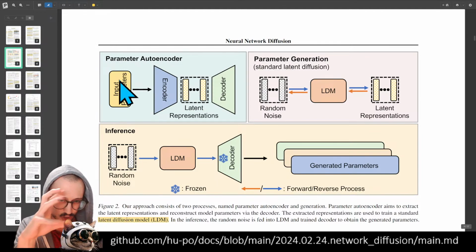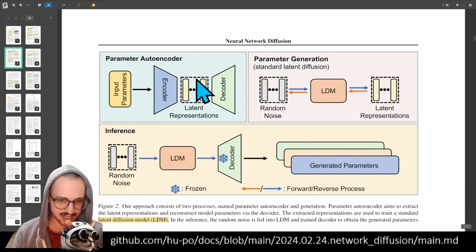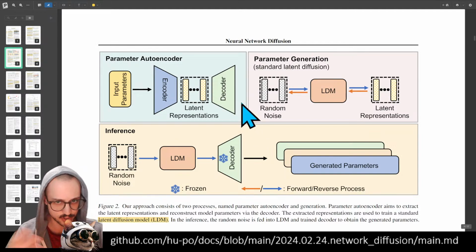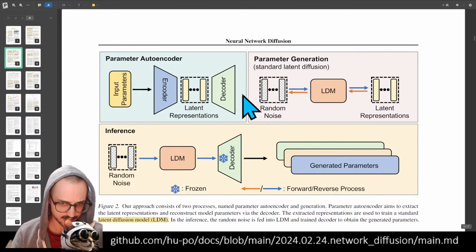And the encoder crushes that into this tiny little latent representation. And then that latent representation is used by the decoder to reconstruct the model parameters. By using a reconstruction loss, where you basically want what's coming out of the decoder to match what's going into the encoder, you can get an encoder-decoder pair that are pretty good at compressing any kind of model parameter.